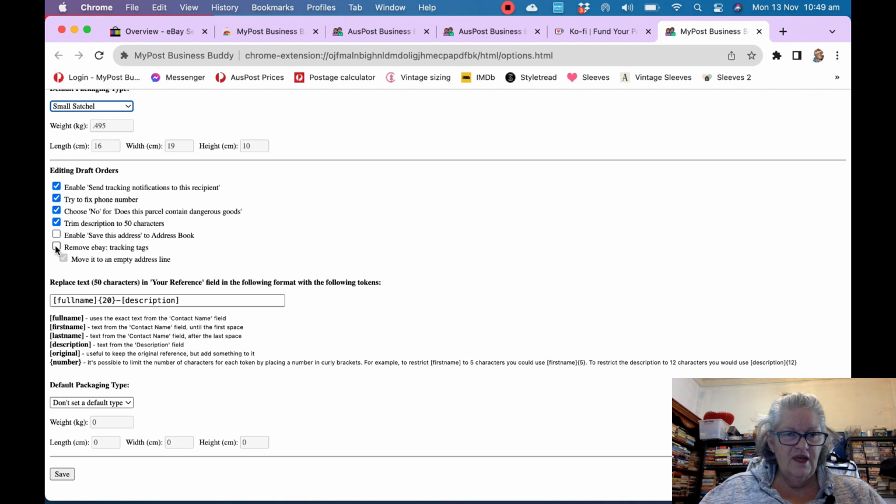You can remove the eBay tracking tags and move them to an empty address line. So you know how they had them where they were all doubled up? If you want to do that, you can do that. And you can enable save this address to your address book.